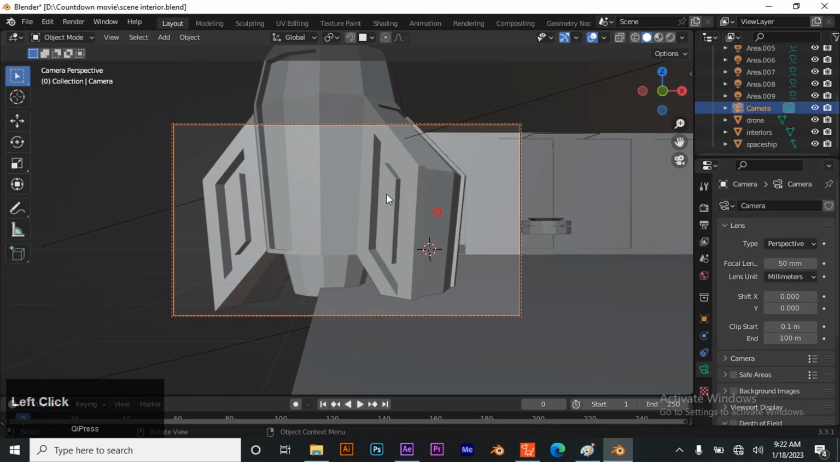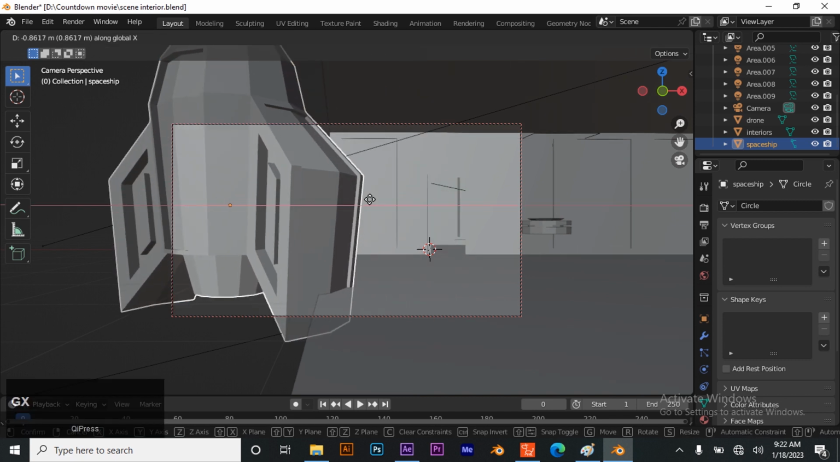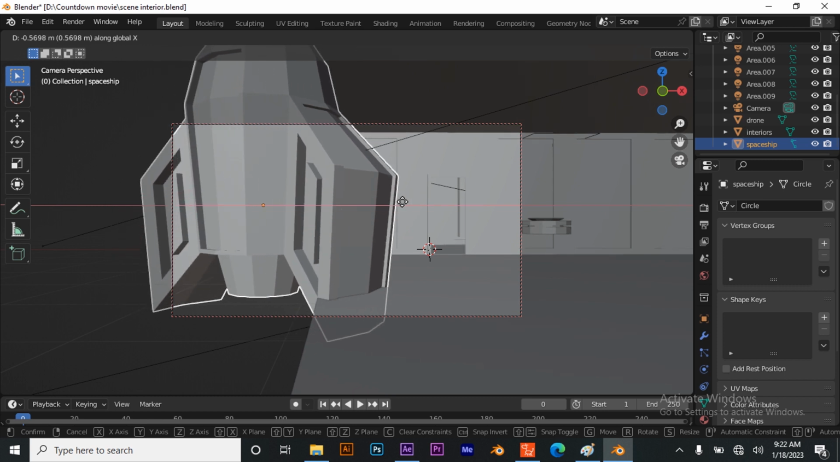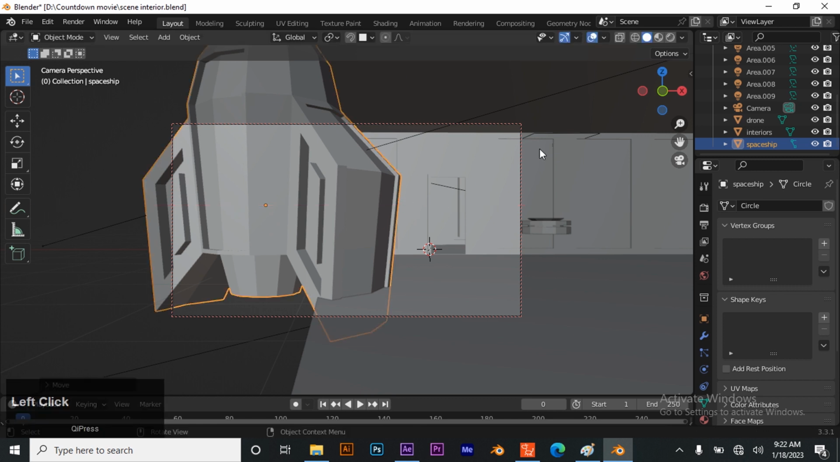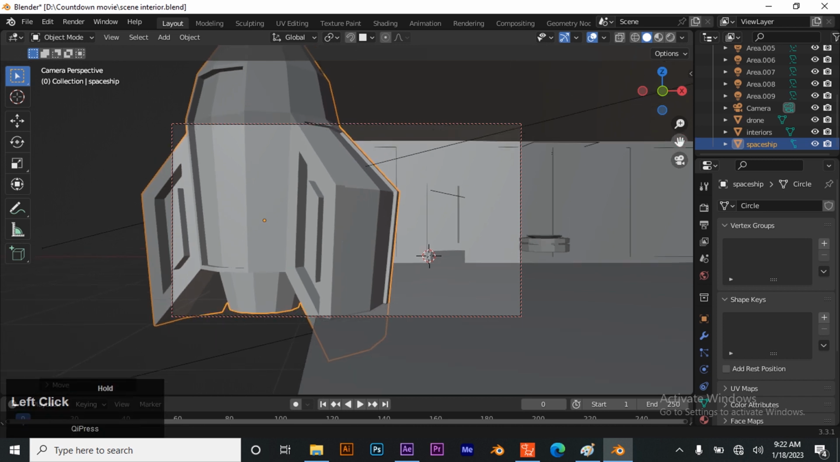So I'm just going to move this spaceship to this side. So GX, that means we are grabbing it, then moving it in X axis. So I'm just going to move it somewhere here, somewhere close to this side. Okay, I think we need to bring the camera up a little bit. Okay, somewhere here.